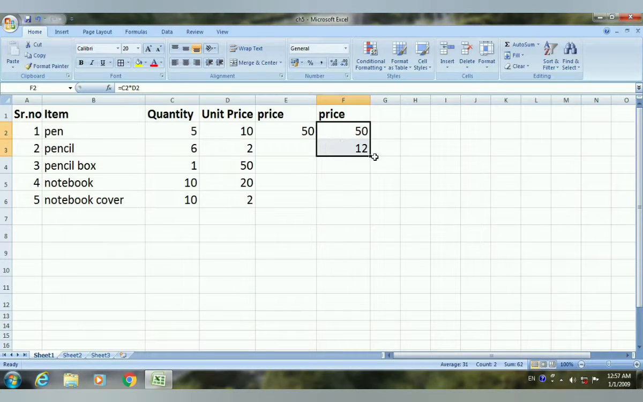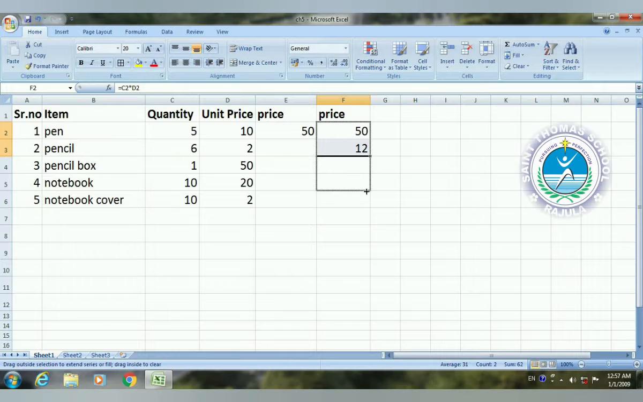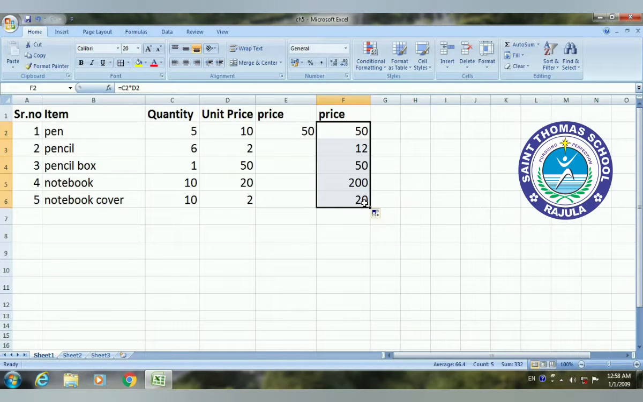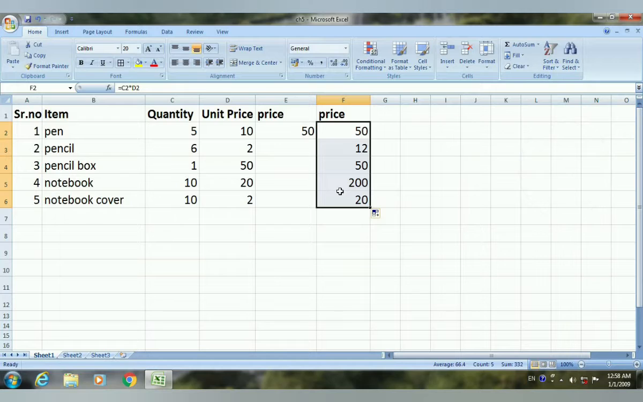So just select the cell and put your mouse pointer at the lower right corner. Can you see here this plus sign is visible? When this plus sign comes there, press your left mouse button, don't release it, and just drag your mouse downward to your last cell and then release. See, here can you see the calculations came automatically. 5 multiplied by 10, that is 50, 10 multiplied by 20, that is 200, and 10 multiplied by 2, that is 20.